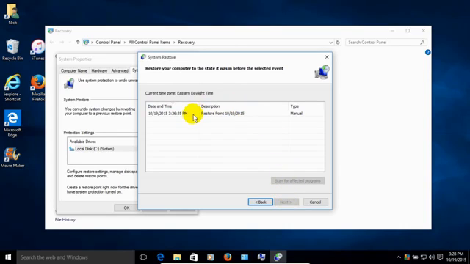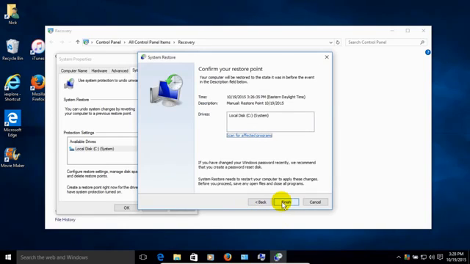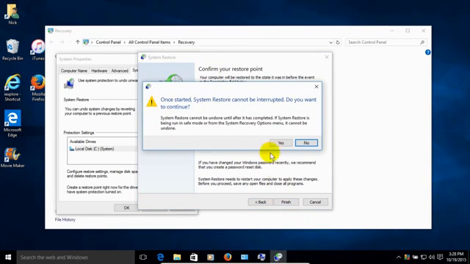restore point. If you have multiple images that you've done in the past, you can choose one to restore your computer to the state it was in before the selected event or whatever happened to your computer. Once you have it selected, then go ahead and click on Next. And once you are satisfied with what it's about to do, it's asking you to confirm your restore point, and you click on Finish. And once started, system restore cannot be interrupted. Do you want to continue?